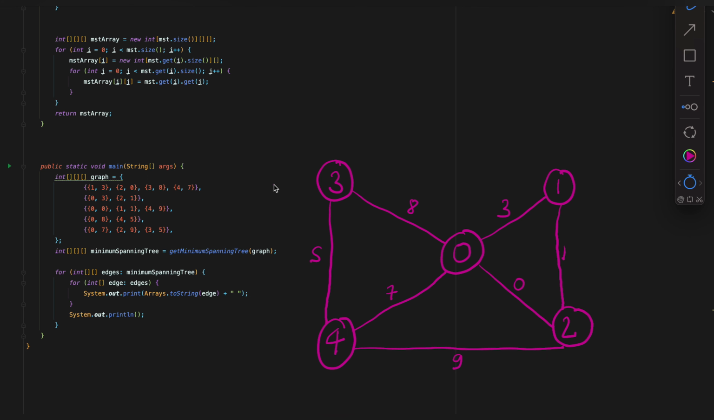Now let's look at the Java program for Prim's algorithm. Let's say there is this graph which is represented by this adjacency list. Node 0 has 4 edges. The edge between node 0 and node 1 has the weight of 3. The edge between node 0 and node 2 has the weight of 0, and so on. We pass this adjacency list to the get minimum spanning tree method.